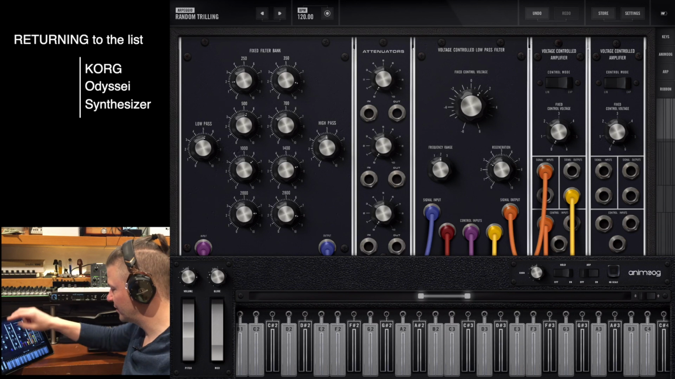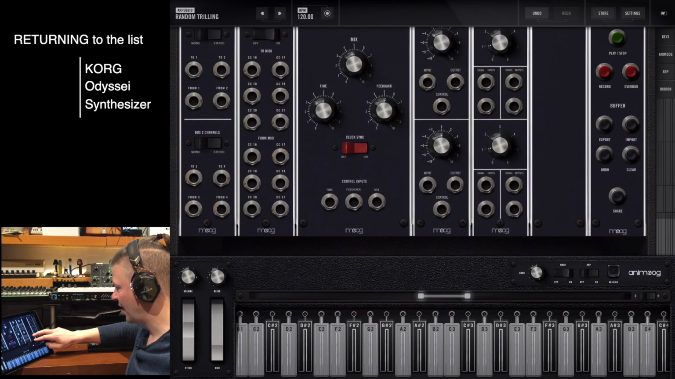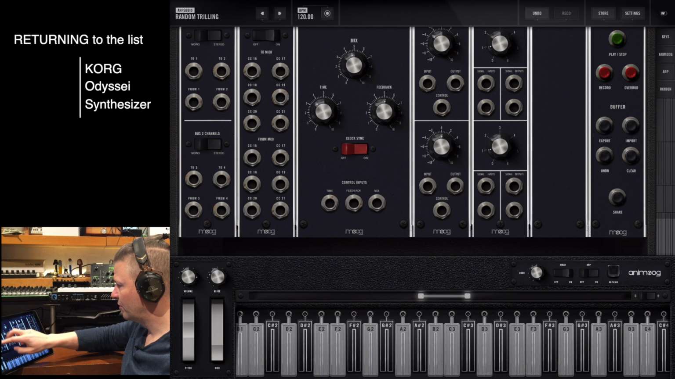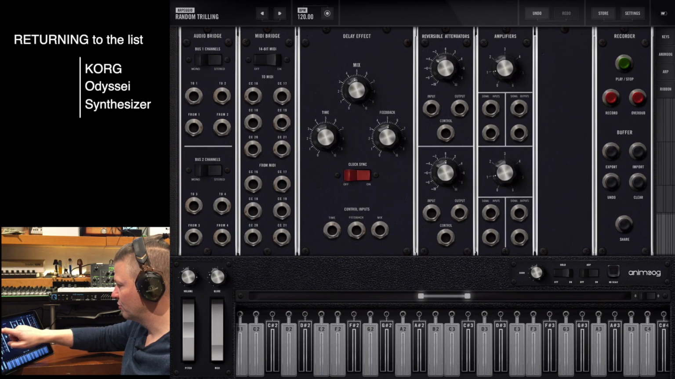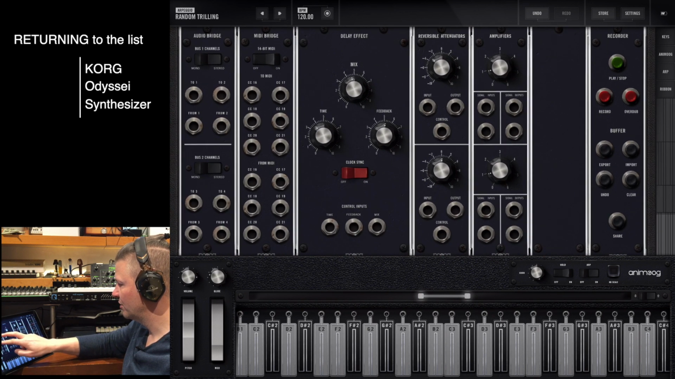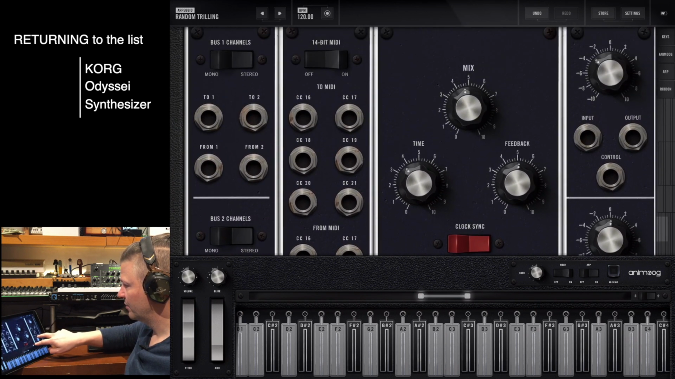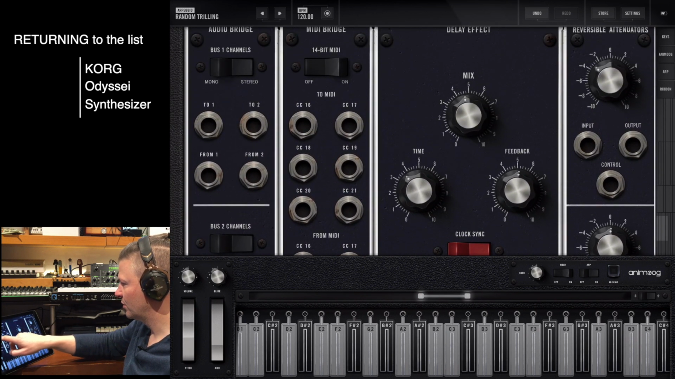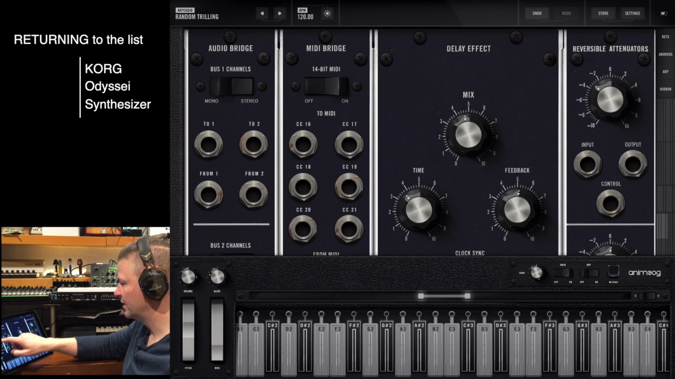Also, what's nice about this one, if you look at the bottom, you have a bus channel input and output, what they call audio bridge. So you can send information. Let's go here. 1, 2, 3, 2 audio bridge. You can send and receive audio.